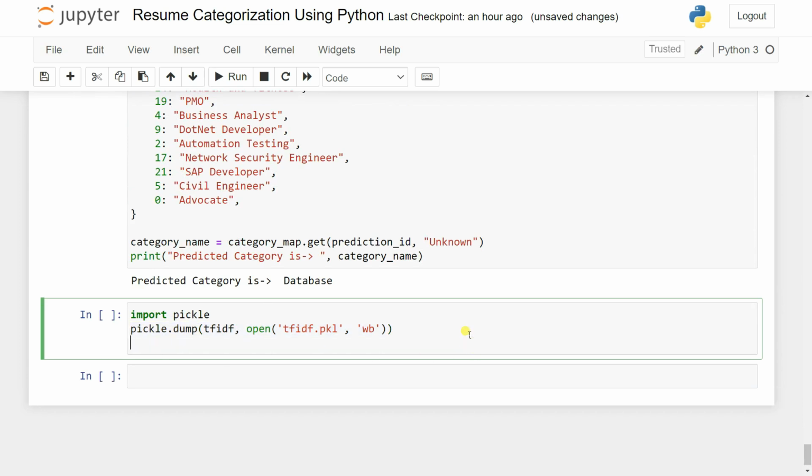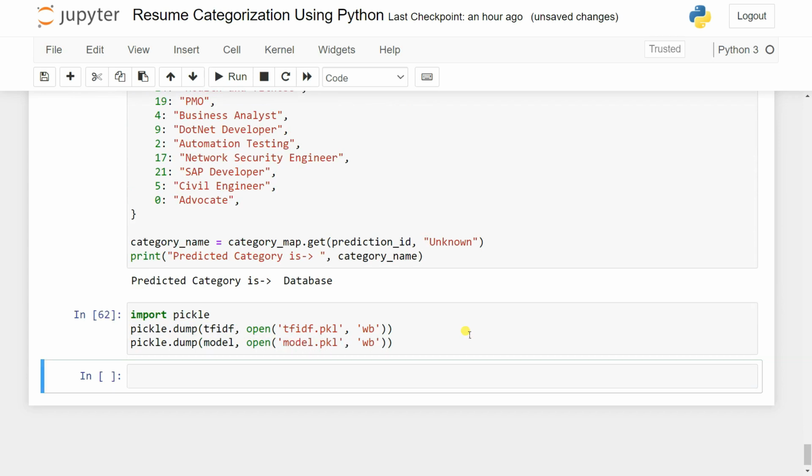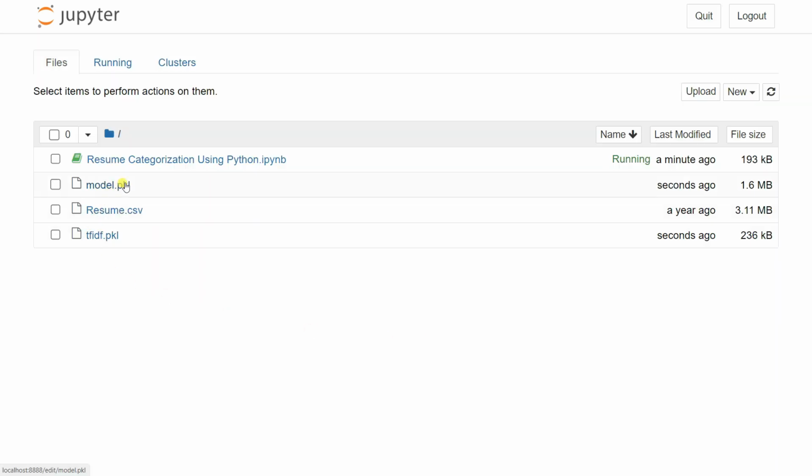And then we have the model. So it should be our model. So let's say model dot pickle. Okay, so let's check this one. So you have the model pickle file and tfidf dot pickle file.